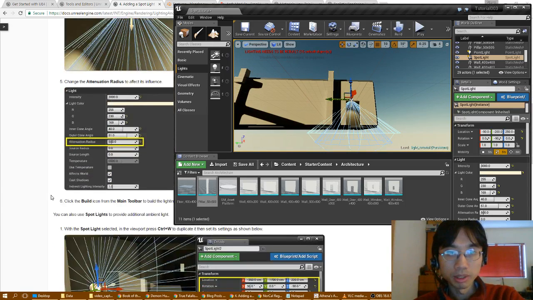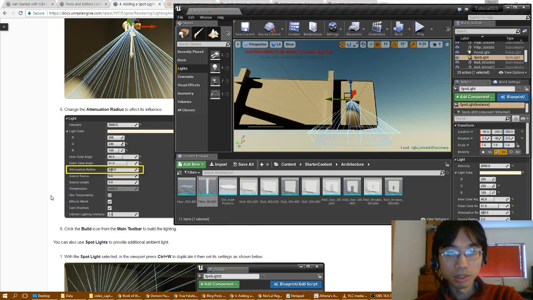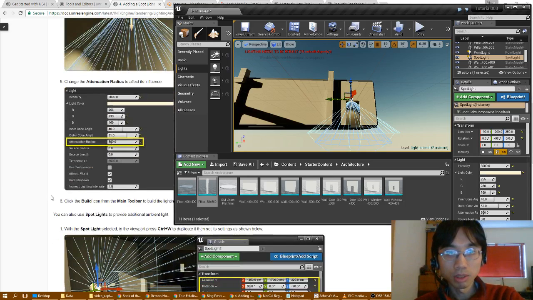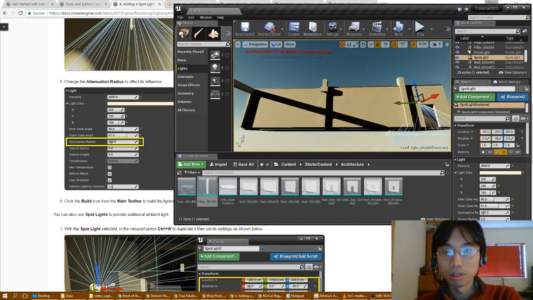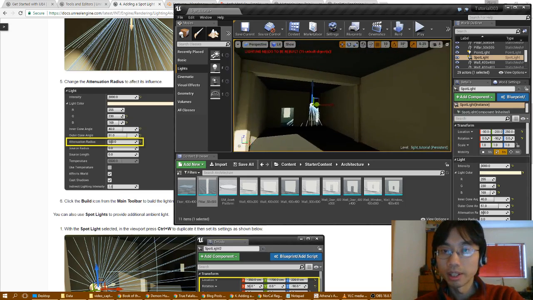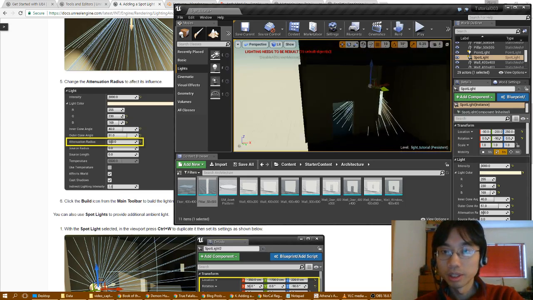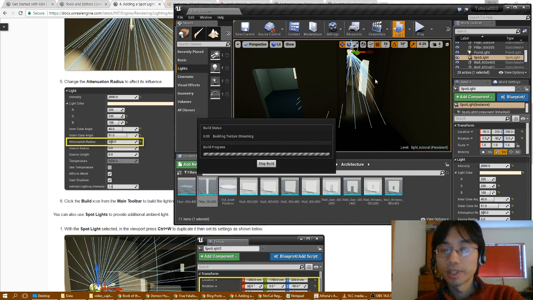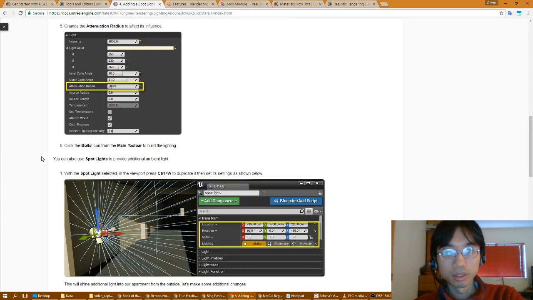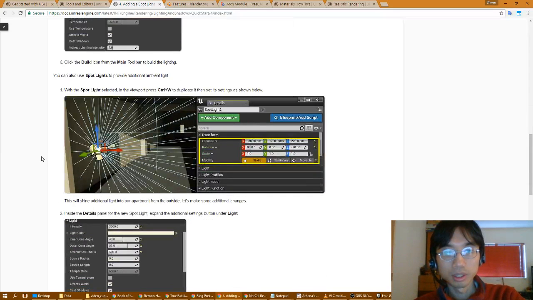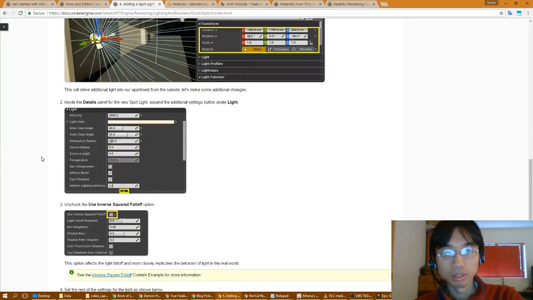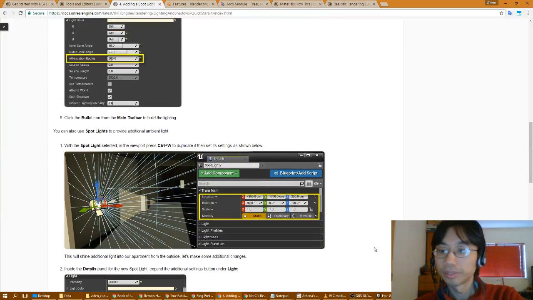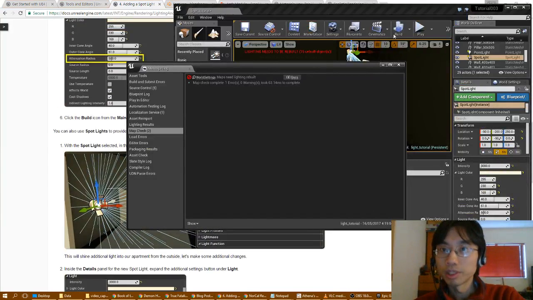Click the build button in the main toolbar to build the lighting. You can also use spotlights to provide additional ambient light. Why would I want to do that? Anyway, let me just build this. Okay. So let's build this first.